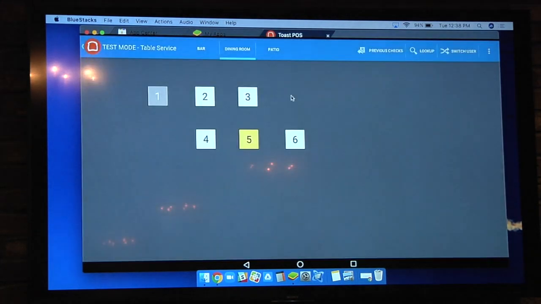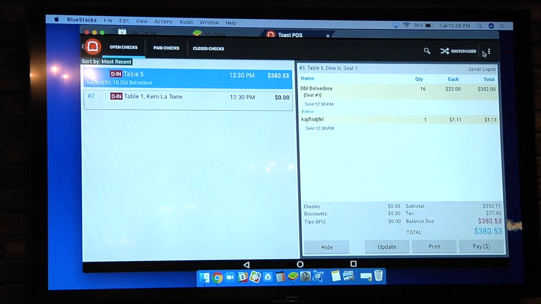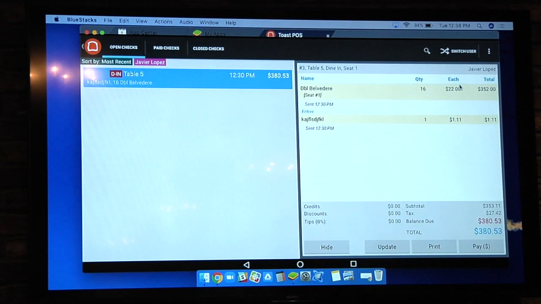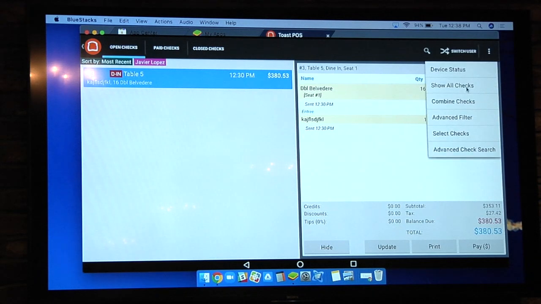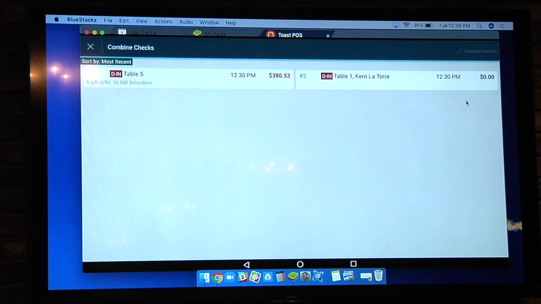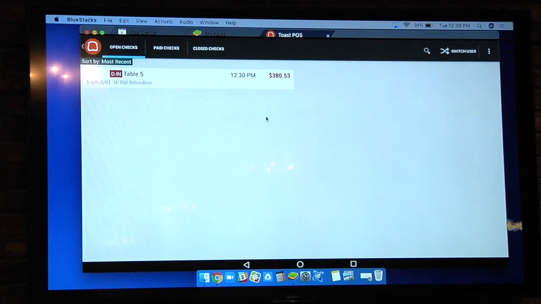Let's go into the previous orders, previous checks. Couple of things here. Okay, if you click on the right hand side, you can do show my checks, and it'll only show your checks that you're working on. Okay, show all checks will show everybody else's checks. Okay, if you do combine checks, you can actually combine multiple checks. I can go ahead and combine them into one.